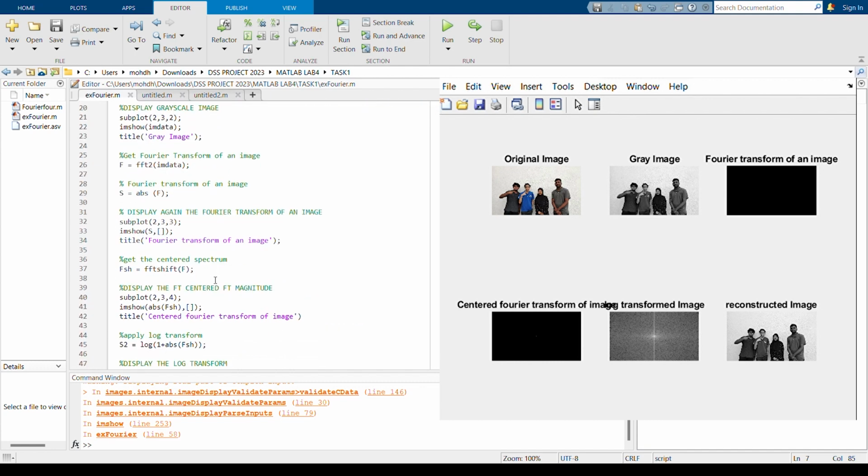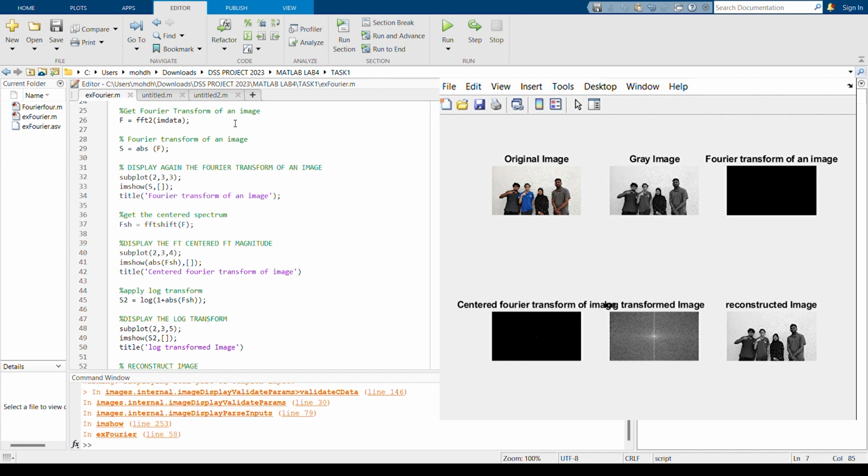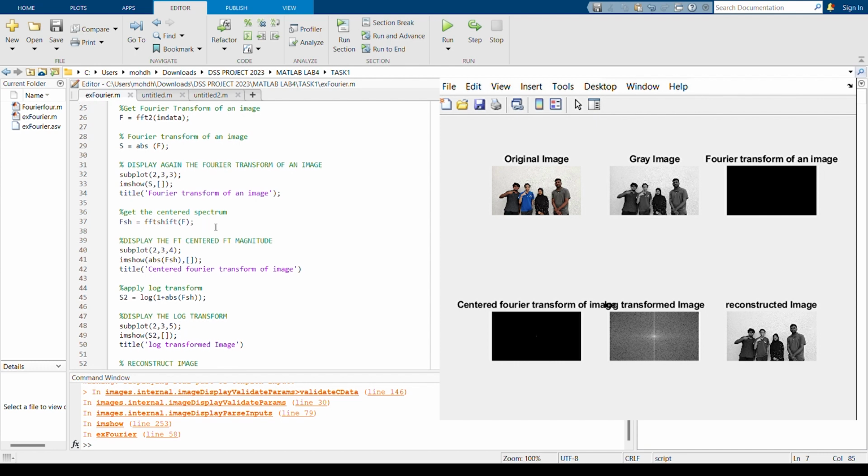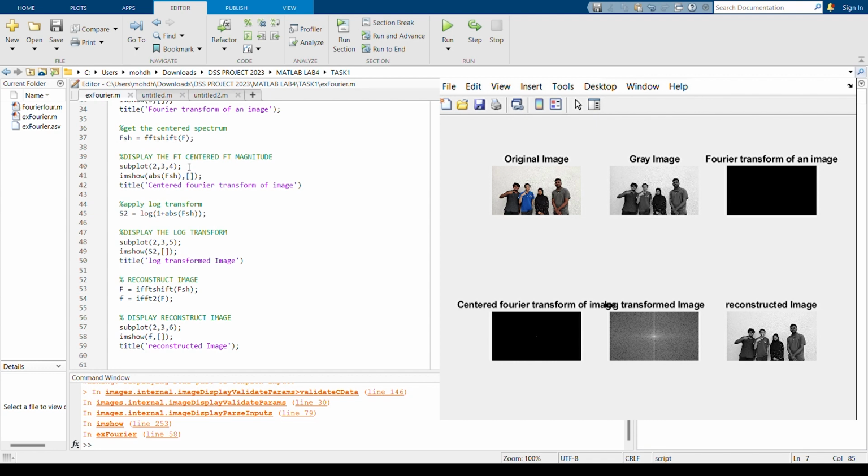Next, we get the Fourier transform, and then we display it on the third image. On the Fourier transform, the image is completely black because that's the result. After that, to get back the result, we need to center it, and the command we use to center is fftshift, and then we display it again. Then we apply the log to get a clearer image, and we display it on the fifth image.